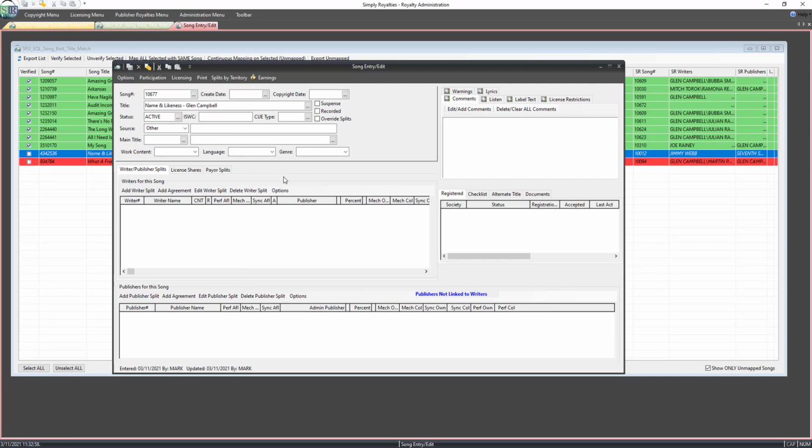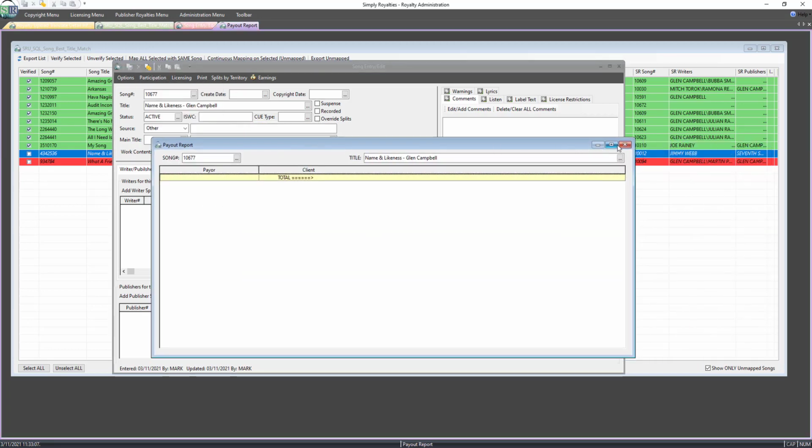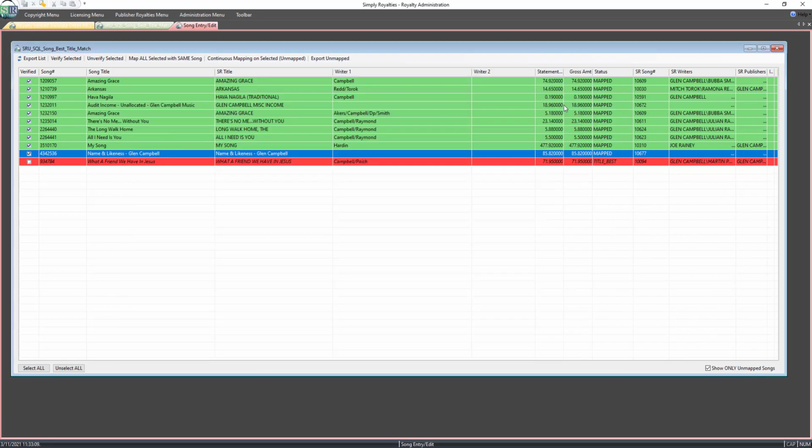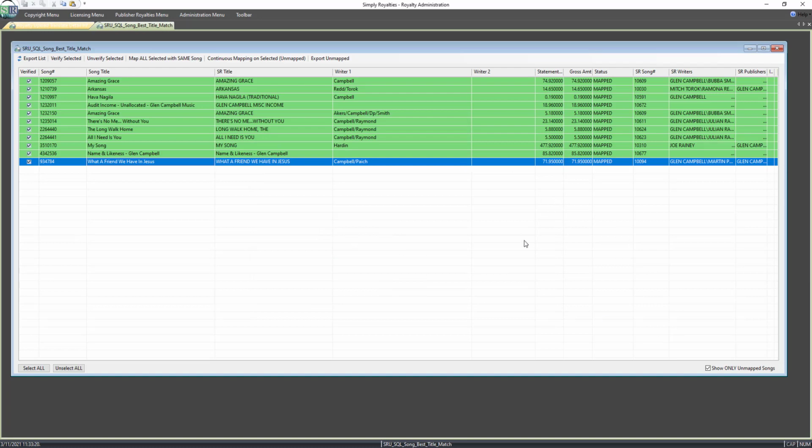You can either create the rest of the information, as far as writers and publishers splits and payout information, now, or you can wait. You can just close this and go back to it later. And then we'll just do our last one. Again, it looks like two of them. Looks like the right one. And select. So now we're all done mapping our songs.